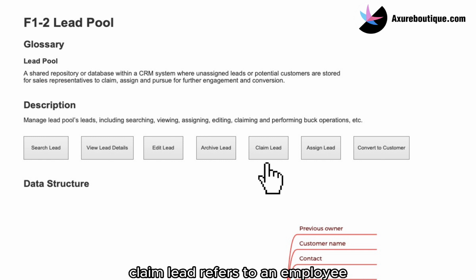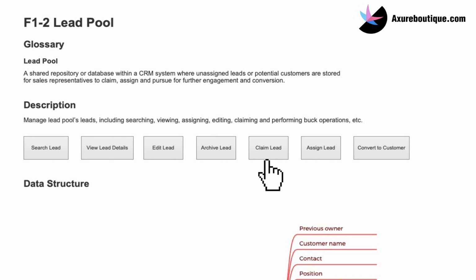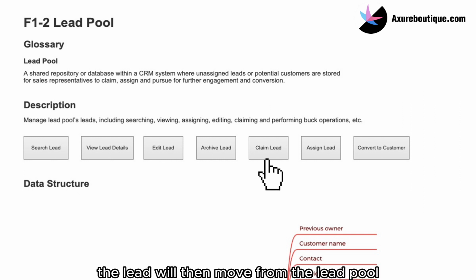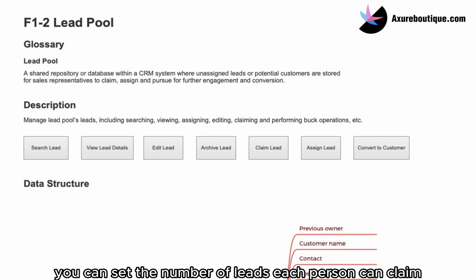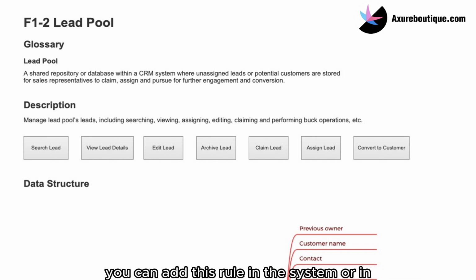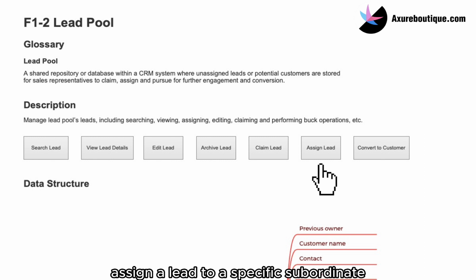Claim lead refers to an employee proactively applying to take responsibility for a lead. Once a lead is claimed, others cannot claim it. The lead will then move from the lead pool to the leads page. As a sales manager, you can set the number of leads each person can claim. You can add this rule in the system or in the settings page. On the other hand, the assign lead feature allows the sales manager to assign a lead to a specific subordinate.